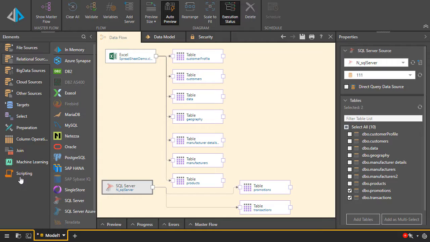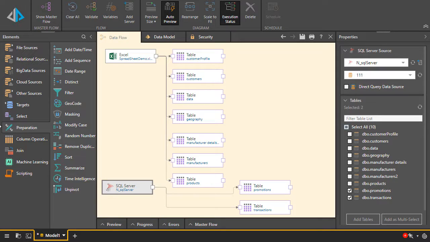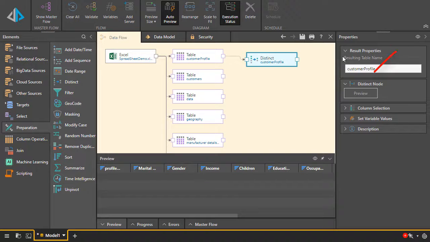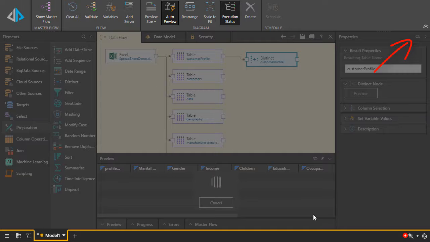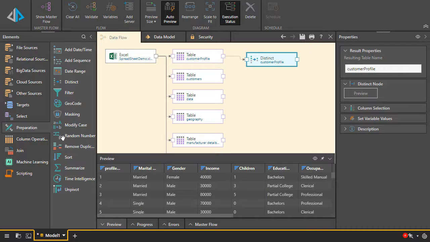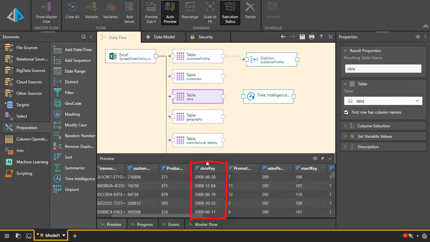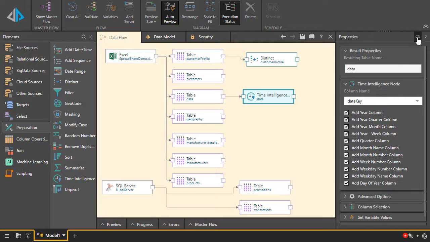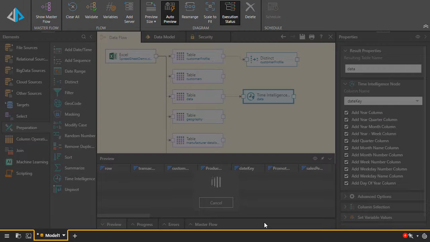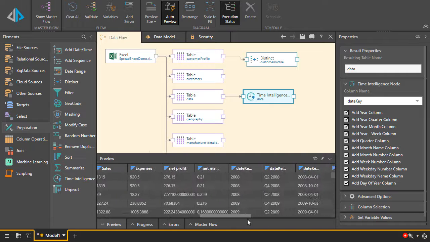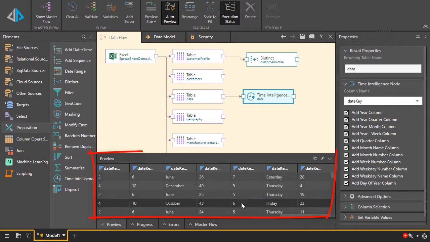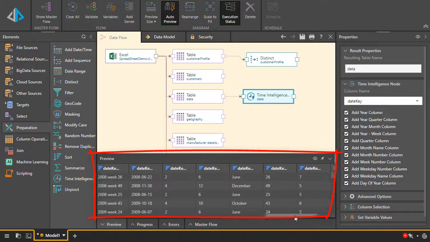From preparation, we can add a range of formulas to the tables in the data flow. I'll start by adding the distinct node, which removes duplicate rows from the table. We simply connect it to the relevant table and hit preview. Next, I'll use time intelligence to calculate and produce various date time values based on a date time column in the data source. So I'll connect this to the table where the date time column is stored. Then preview the table, and we see all the selected date time groupings have been extracted from the date key and added as columns.